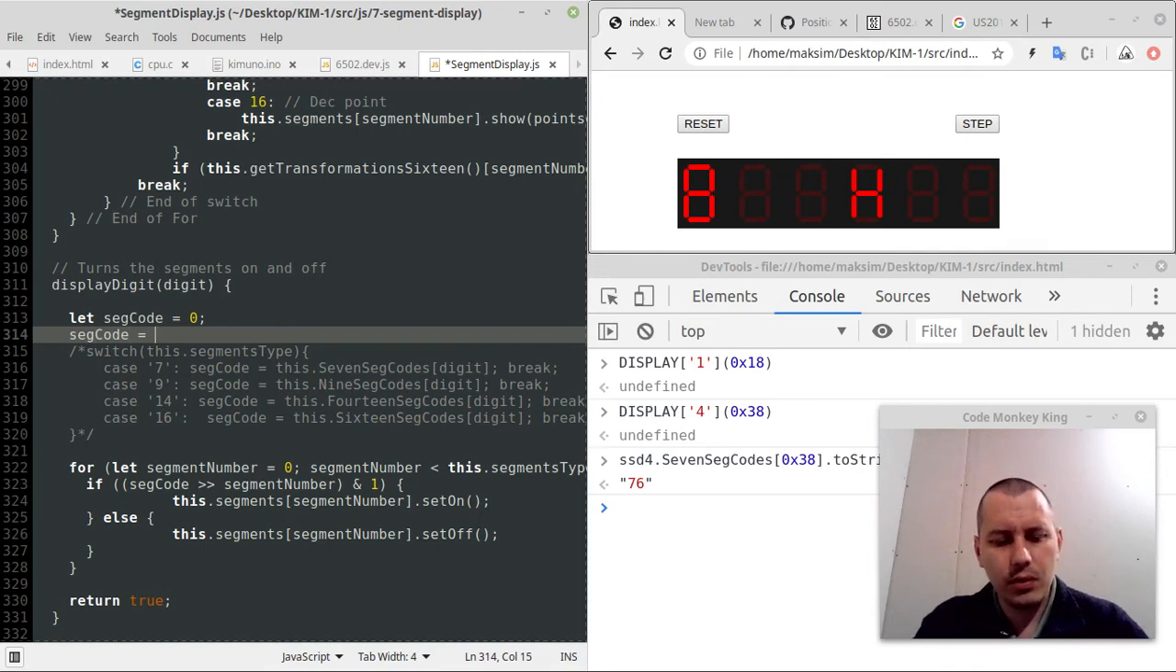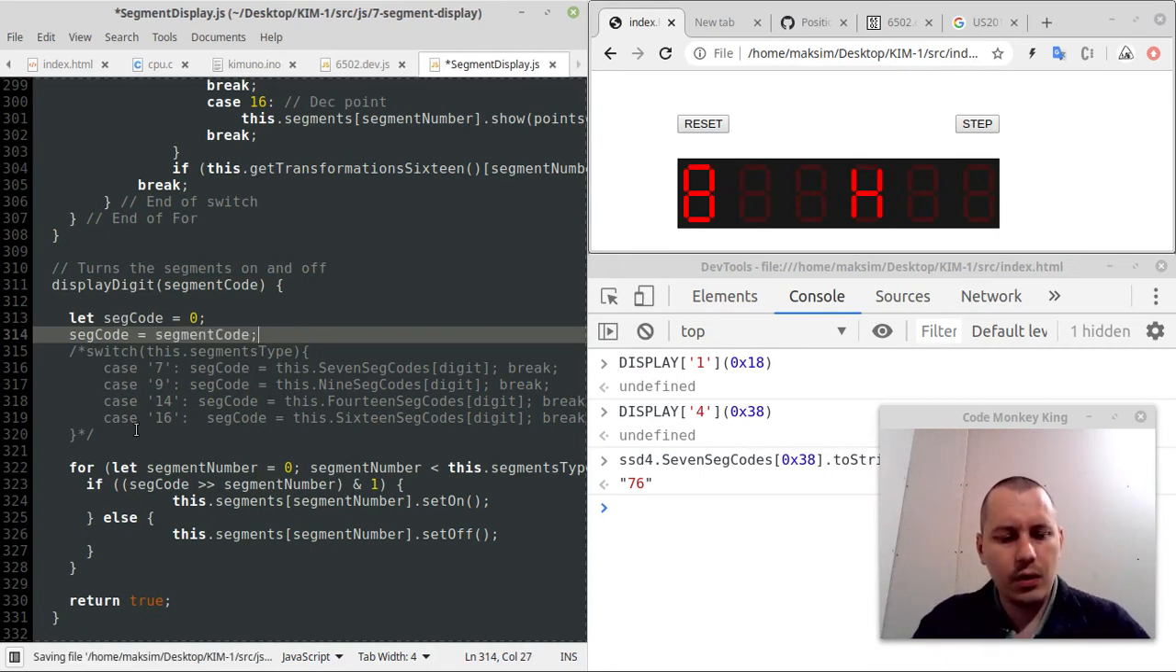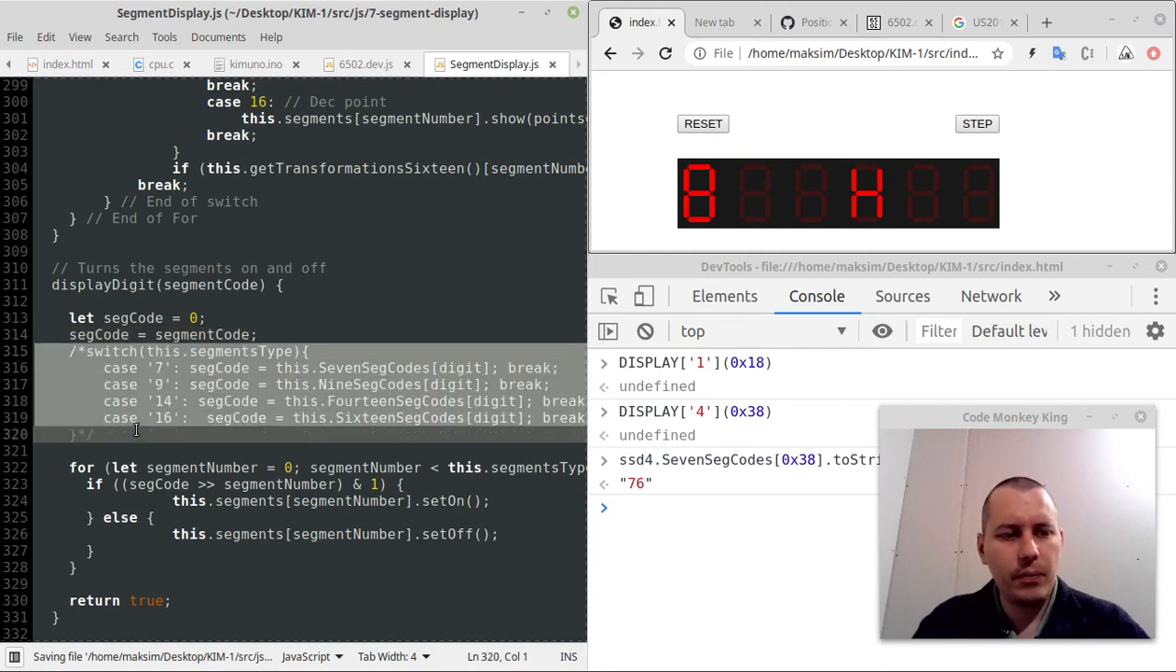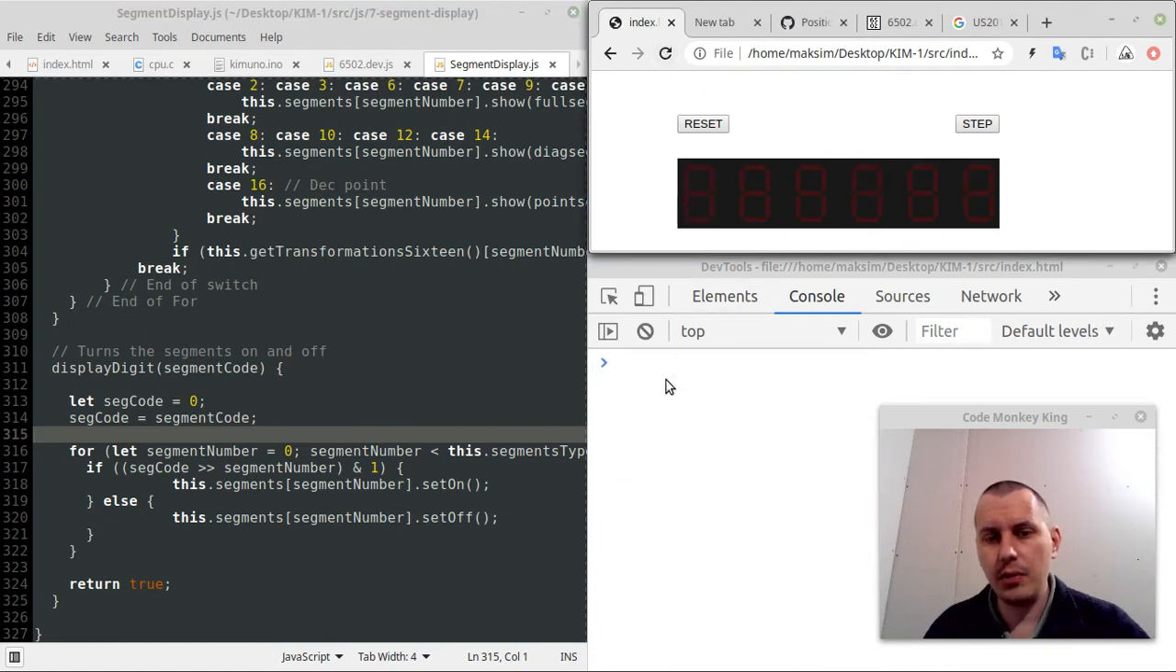the digit, right? And let's call it segment code. Okay, and if I did everything properly, if I now reload the stuff, then by entering the value of 76, I should be having this H here. So let's check this out.